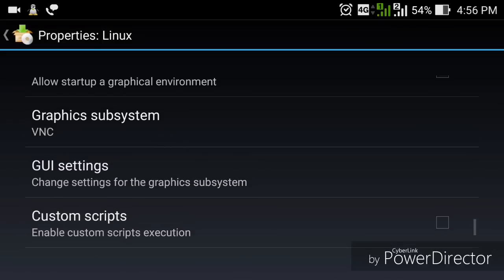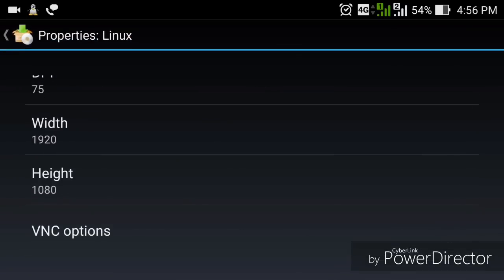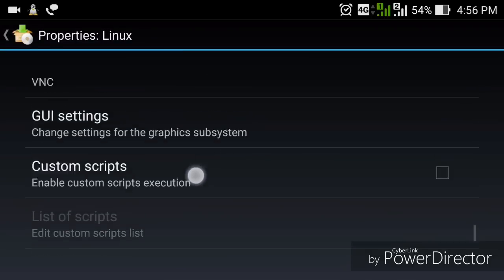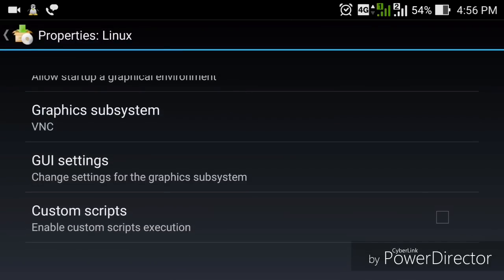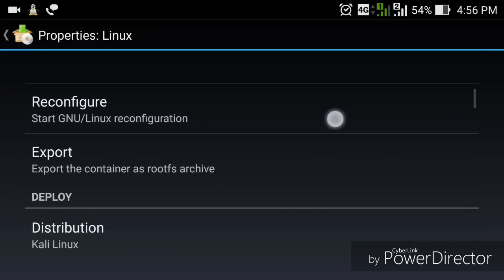Here you have to go to GUI settings. Here you can change the width and the height of the virtual machine that will be created. It by default selects the resolution of my smartphone screen, so it makes the right configuration here, and I will not change it. If you want to run Kali Linux in a lower resolution, you can make changes there and set it according to yourself. After doing all those things, you simply need to click on reconfigure.